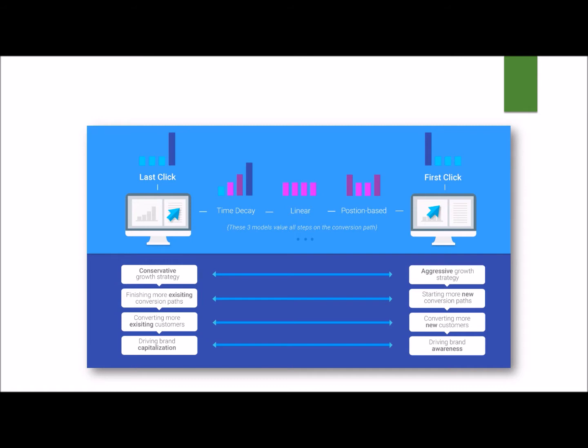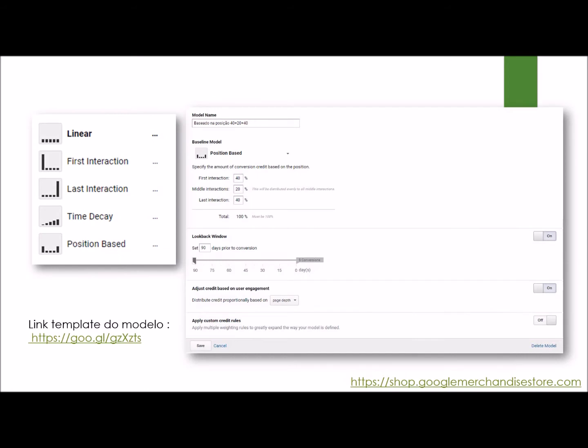So remember, last click gives all credit to the last click that drives the conversion, and the first click is the opposite. First click makes 100% attribution to the first click. That can be a campaign, a social referral, and others. Now we are going to see what we can do in Google Analytics.